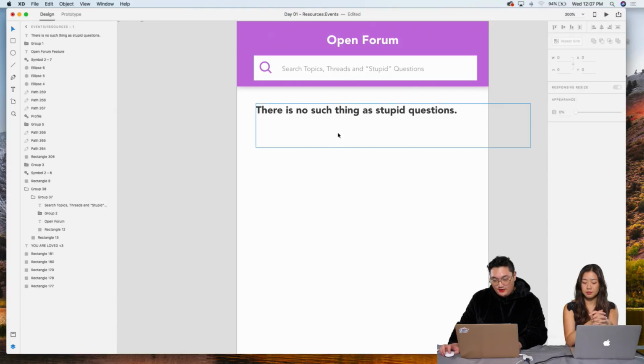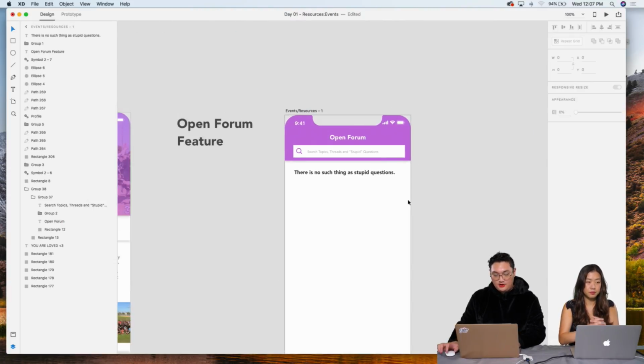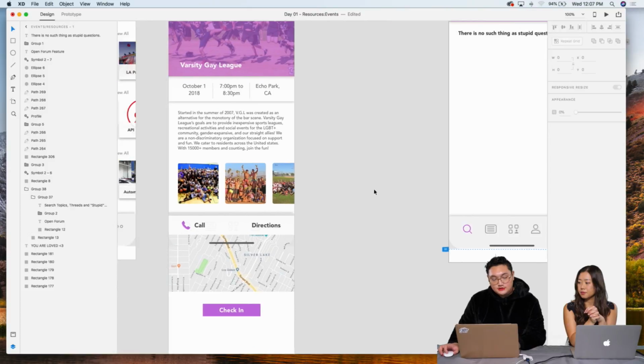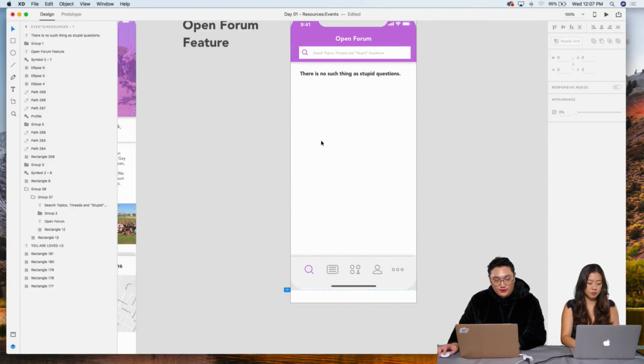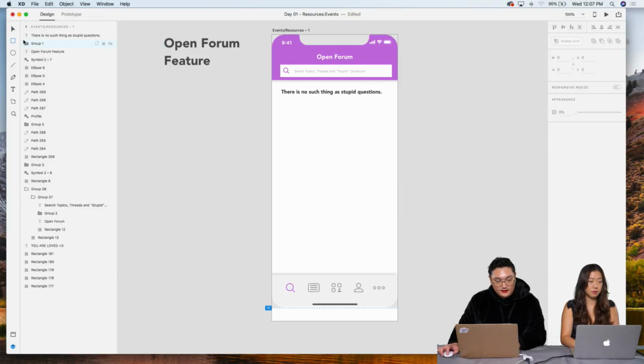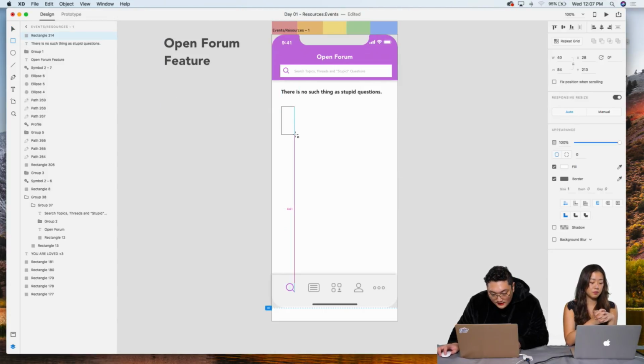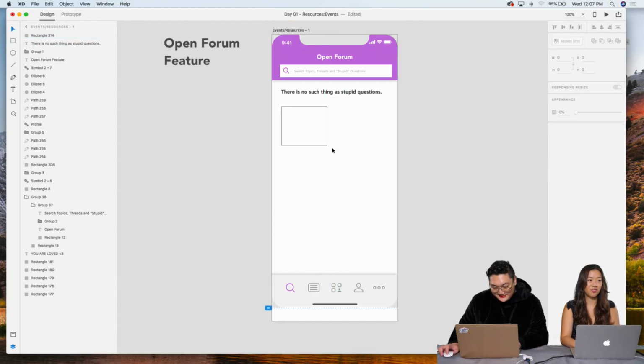So, okay, we have our header and then our search bar, and now let's start categorizing each topic. What I'm going to be doing is grabbing a box and adding my favorite shadow to it, drop shadow.